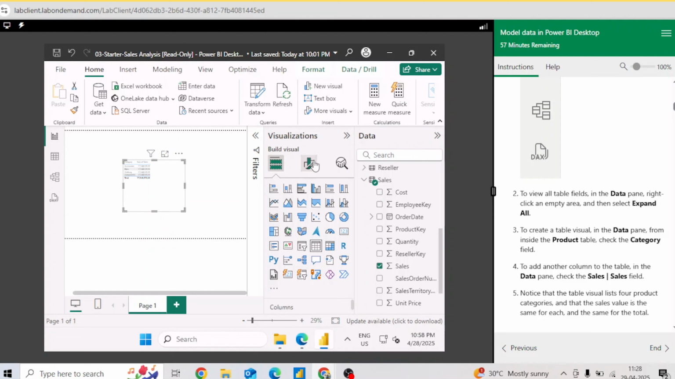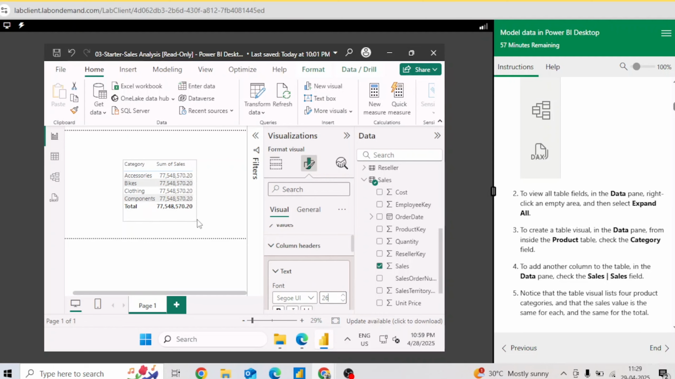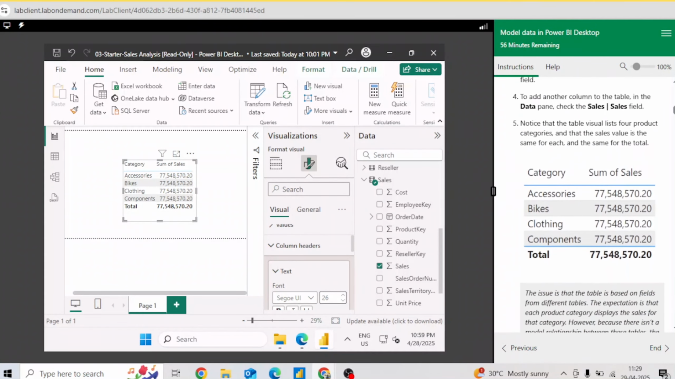Let me go to the format visual. Let me go to the values and let me increase this size to 28. And let me collapse this. Let me go to the column headers and let's make this 26. Okay. So now you can see that this is what the table has given us.